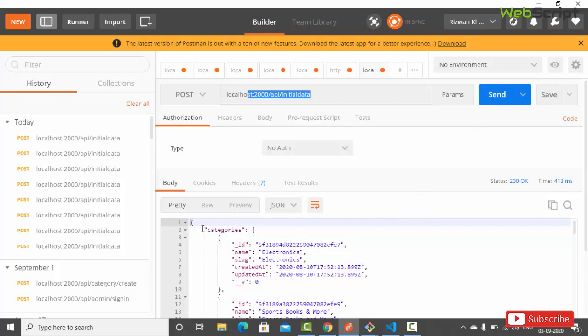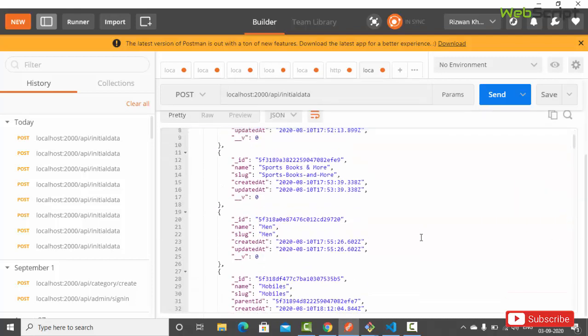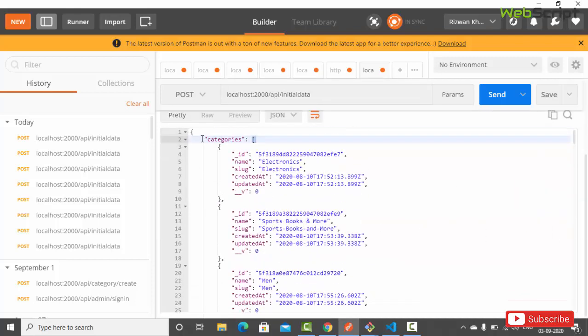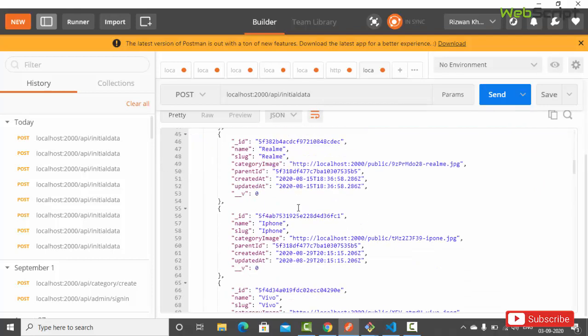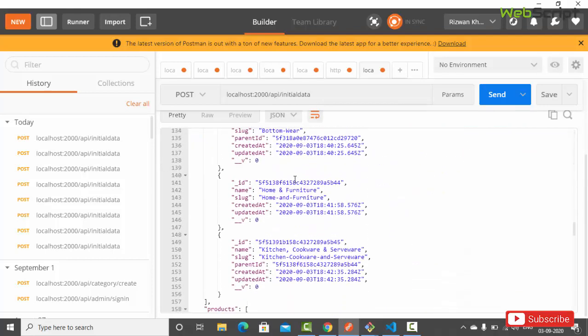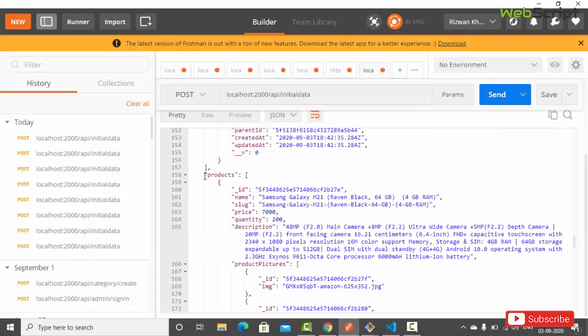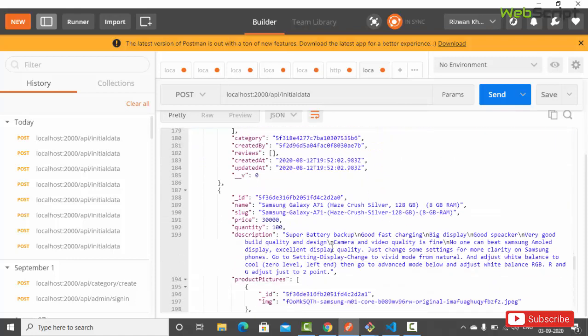So we have got categories. Okay, that's an array. And okay, let me increase the size so you can see it better. And here you can see we have categories, right? This is an array with the whole list of categories, electronics or Samsung, whatever it is. Next we have products, right? So like this we are going to get all the initial data products, and here we have the list of products that we have created.